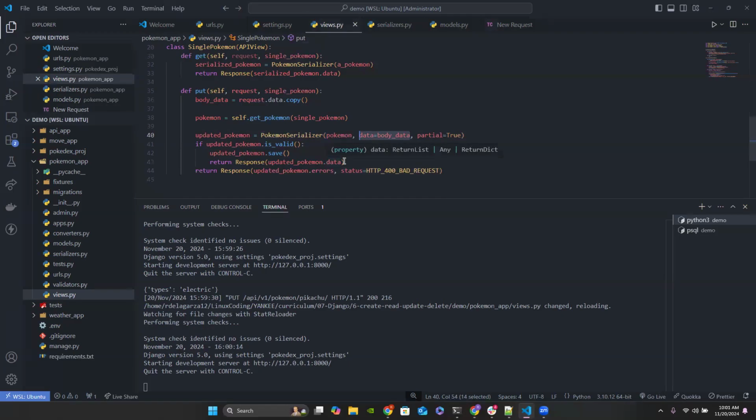So it takes in that data, it applies it to our object, or essentially updates it, and then we run, is this valid? Does it pass all my restrictions, all my validators? And if so, I want you to save it into my database and then return to me the updated Pokemon data. But if it doesn't pass, return to me the errors that are happening within my serializer and also give me a status of 400 bad request.